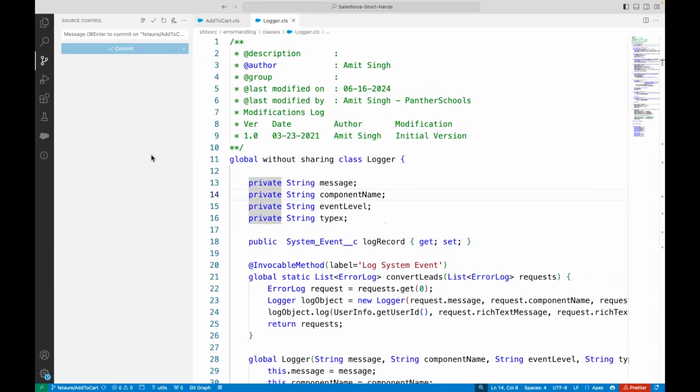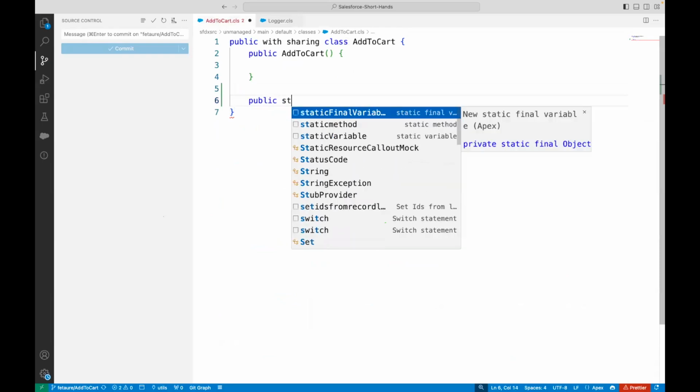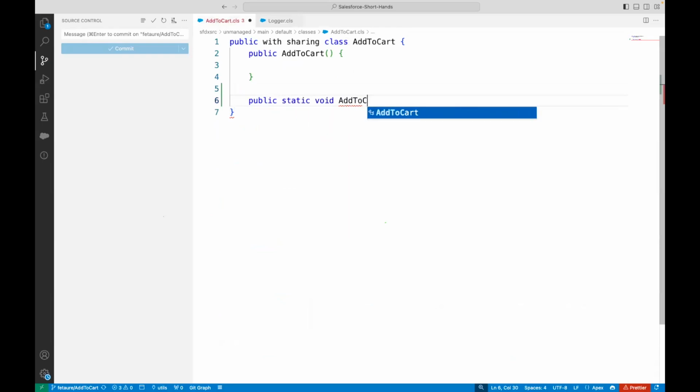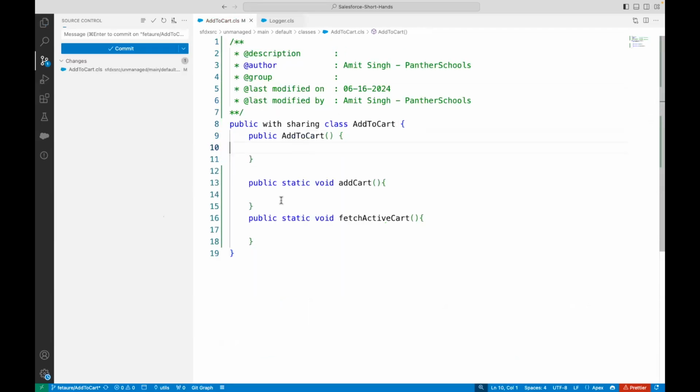I'm not showcasing the branch currently because I want to make a few additional changes. Let's say we are adding a method like public static void add to cart. Sorry, that's the class name itself, so I will say add cart. This is one method, and similarly there will be another method which I will say fetch active cart. This is a class where we have again made changes, right?